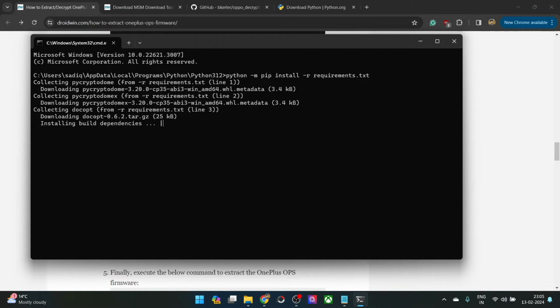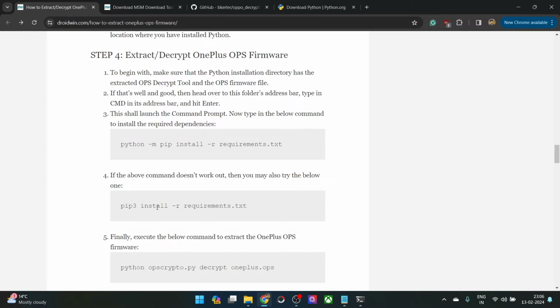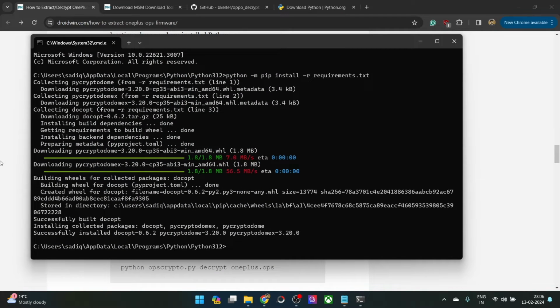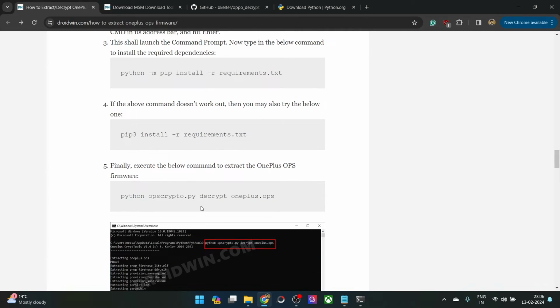Do keep in mind that if this command is not working, then you may also use the other command. So in this case, you don't have to use the python -m. Simply use the pip3 command and then try installing the requirements, and this will get the job done. But in most cases, this command should work without any issues. Anyways, moving on, as you could see, we have installed all the dependencies. Now you could easily extract the OPS firmware.